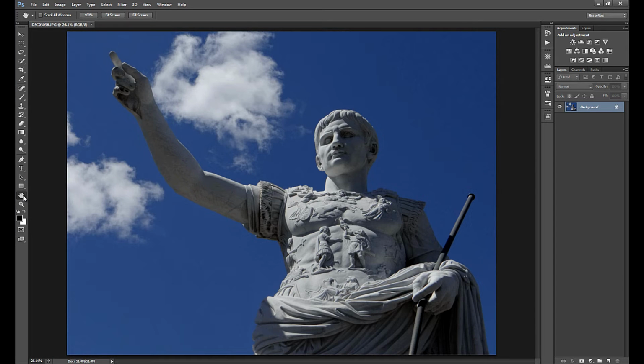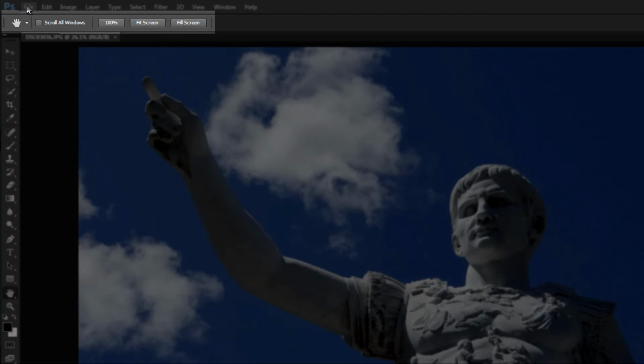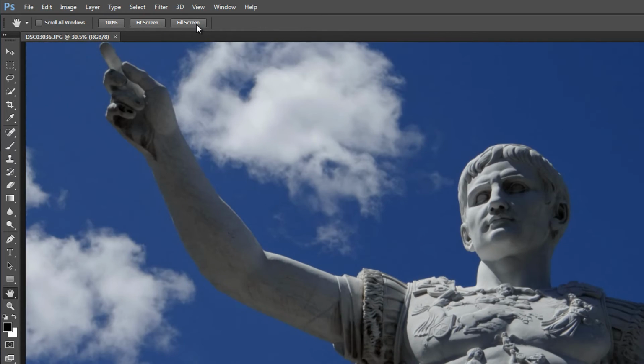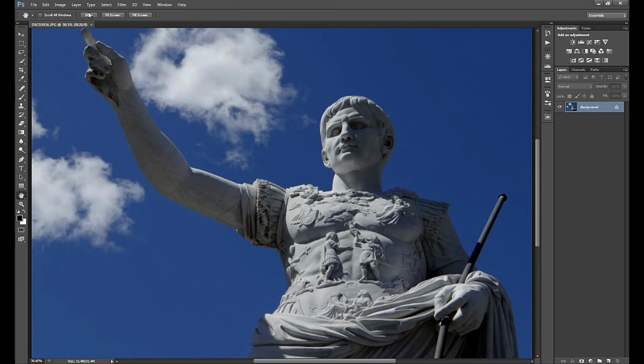If I double click on the hand tool, that will actually fit within the window here. So that's a quick way for me to do navigation. And when I have different tools selected, like the hand tool and the zoom tool, it's going to change this context sensitive menu up at the top, and I'll have different options. I can click to choose 100% or fit screen or fill screen when I have the hand tool selected.